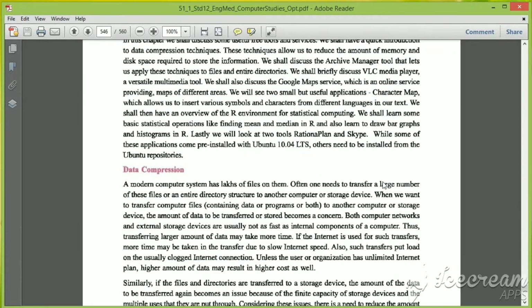What is data compression? Computer scientists have developed a technique to place a whole directory structure into a single file for convenience. Such a file is called an archive file. They also had to develop a number of techniques for reducing the storage requirement of computer files and directory structure. Why should we use data compression?